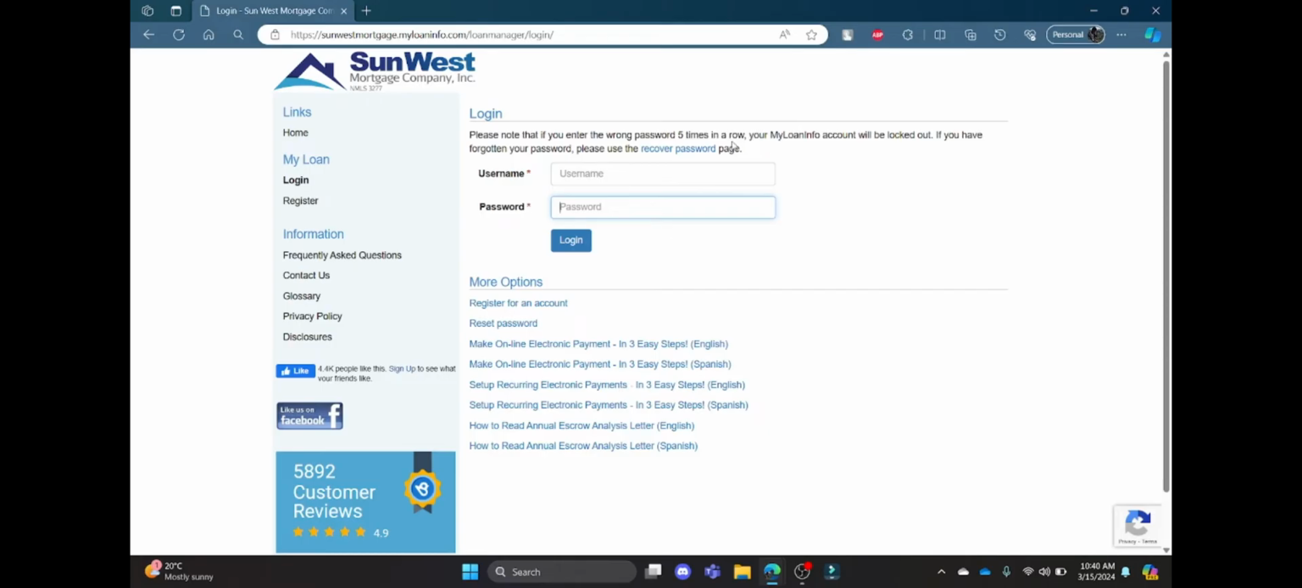If you are having any kind of problems with resetting your password or you want to recover your password, click on this link to reset your password.